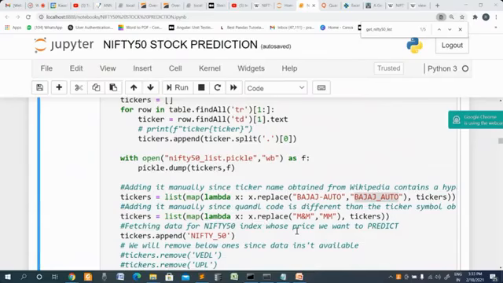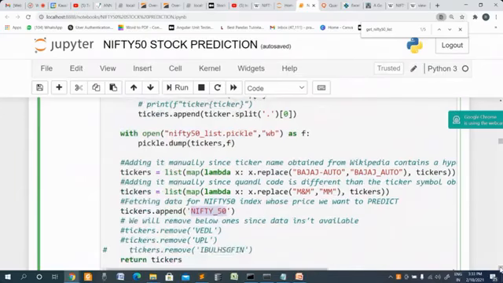Similarly, you can say M&M, Mahindra and Mahindra. It is M&M here, but in the financial API it is MM. And at the end, we are going to append Nifty underscore 50, which is going to give you the overall Nifty 50 closing and opening value, even though it is not a physical entity as such. So this is what we are going to do in the first step.